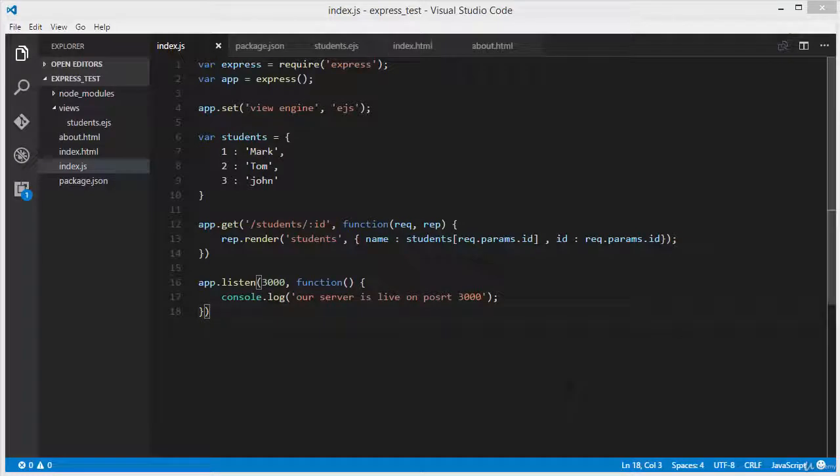In the last video, we have seen how we can use EJS with Express and Node.js. Now in this video, I'm going to give you some more information about EJS and I'm going to show you how we can use some control flows with your EJS templating engine. And let's see how we can use it.